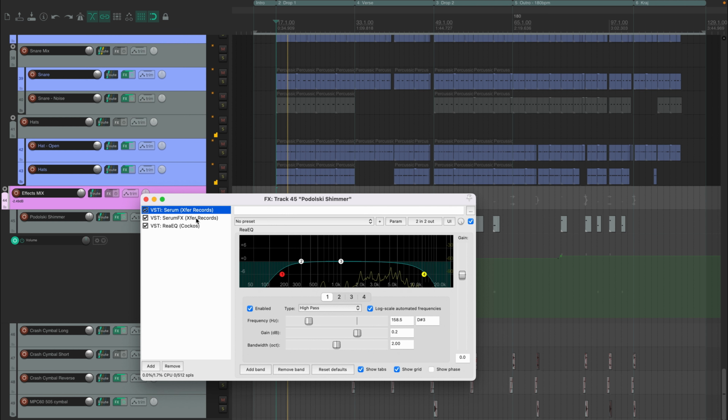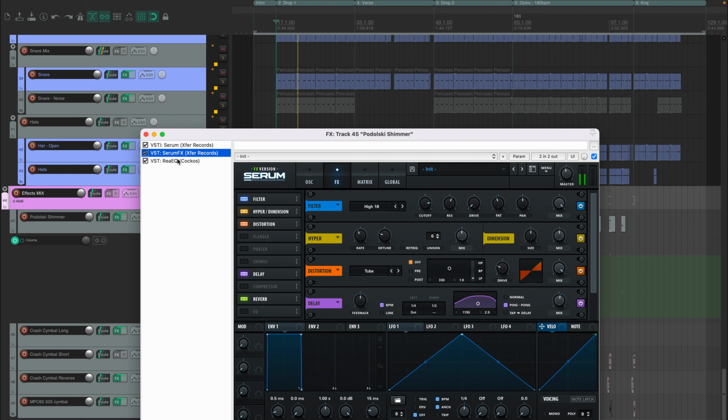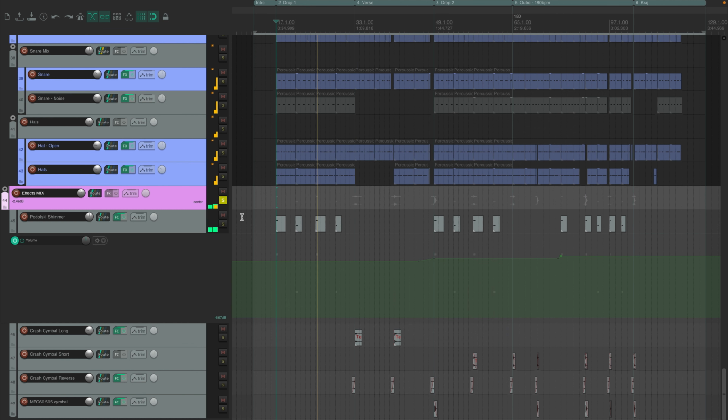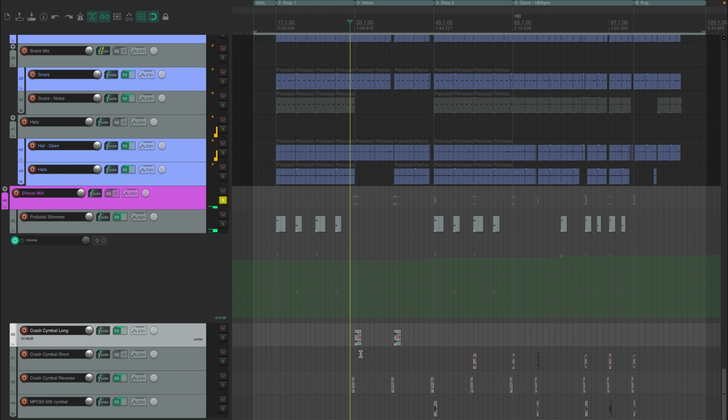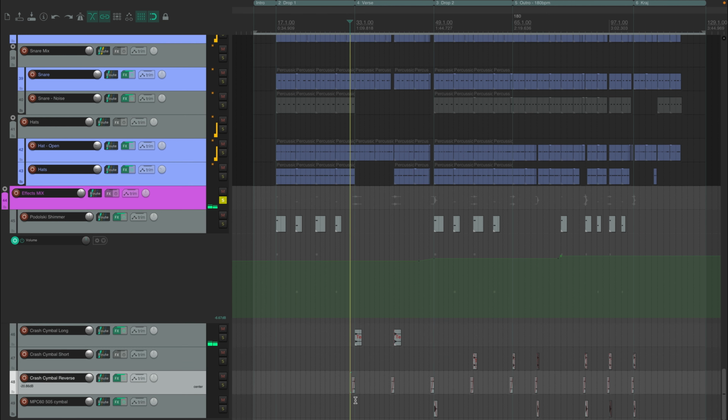from Serum actually. It says Podolsky here, but I changed it to Serum. I guess it sounded better. Some Serum effects, lots of effects because it's a background thing, and some EQing as well. Here we have a cymbal, a crash, sounds pretty good. We have a reverse into it.